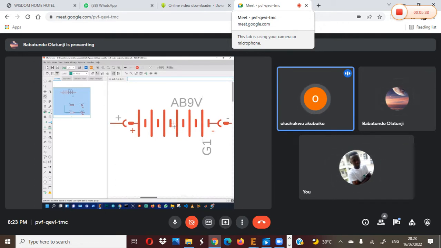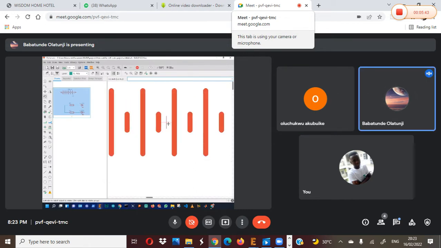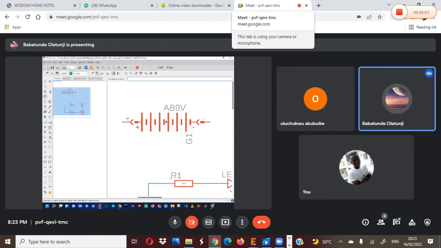Sorry, I zoomed my own screen, so I was not seeing this part. Now you get the plus sign at the middle, right? Yes. So now you can actually click on it to perform the operation of rotating the component. You understand?